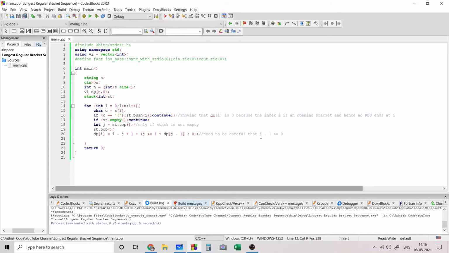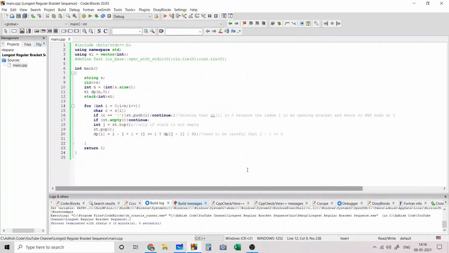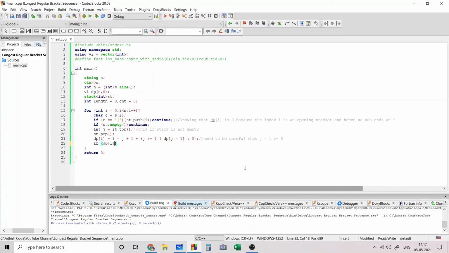And one additional thing which I forgot to mention is that we need to count the number of such substrings. So this is actually the exact same thing as our dp state. We would just need to maintain the length, and we would also maintain the count. Length basically refers to the max length of a regular bracket sequence, and count to the number of such longest regular bracket sequences.